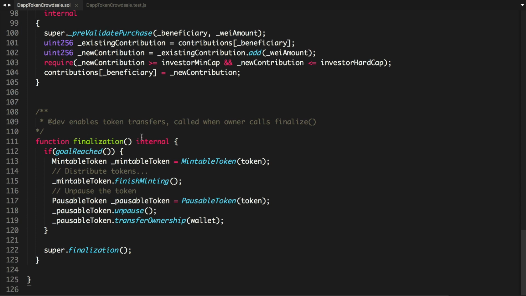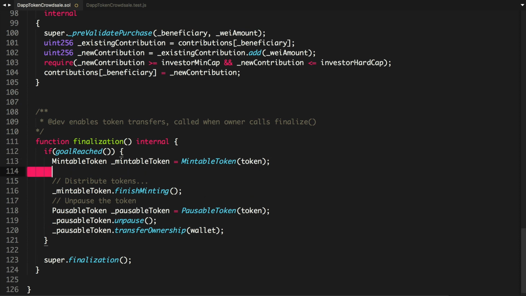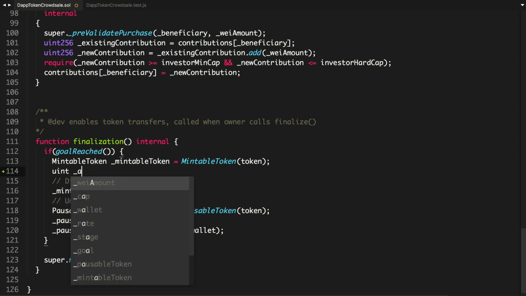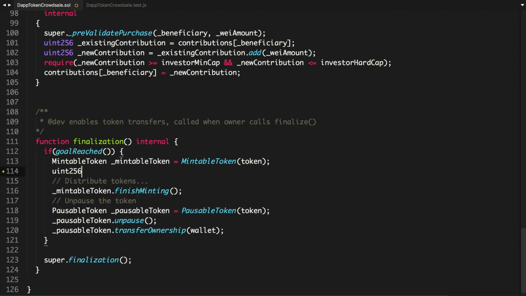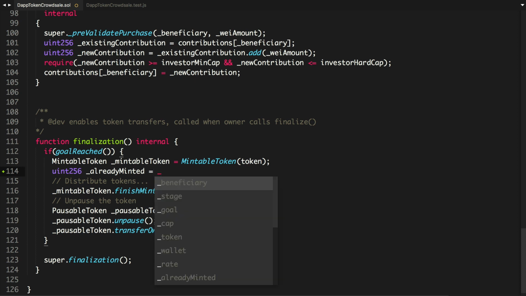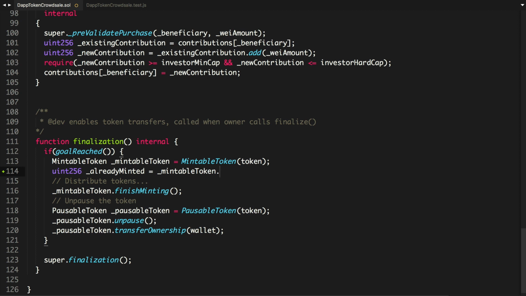The first thing we want to do is get the total supply of the tokens. So we'll say uint256 alreadyMinted is going to equal mintableToken.totalSupply. Remember, whenever people bought tokens in the sale, it minted tokens for them. So however many have been purchased, that's how many have already been minted. That's the only tokens that exist so far, is however many have been purchased in the crowd sale. And if the goal is reached, then that's how many have been purchased past the goal.